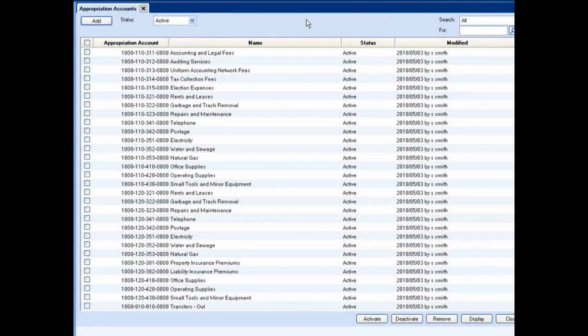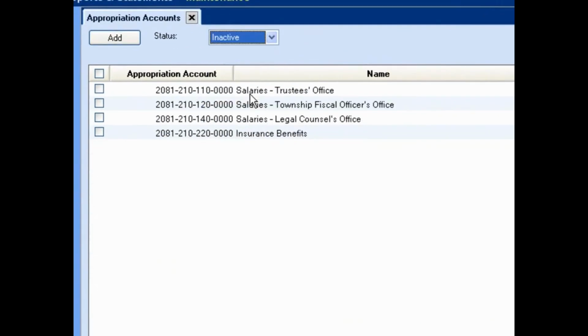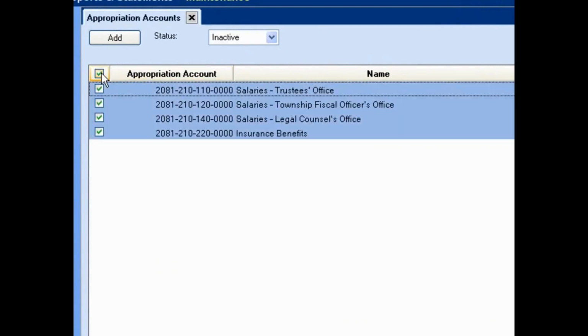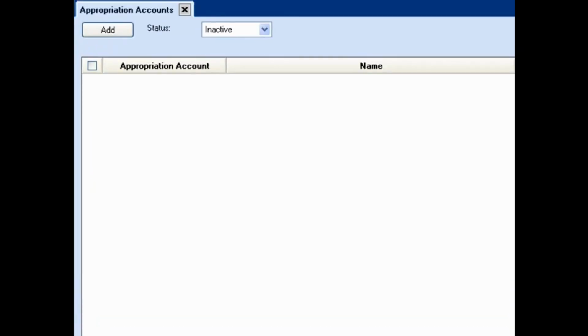To reactivate inactive accounts, select the items of interest in the Appropriation Accounts area and then click the Activate button. You may need to set the status filter in the upper left-hand part of the Appropriation Accounts area to All or Inactive to see inactive accounts. UAN will switch these appropriation account statuses from inactive to active and post a note in the lower left-hand part of the Appropriation Accounts area stating how many appropriation accounts it has activated. The activated accounts will no longer appear in the inactive filter.